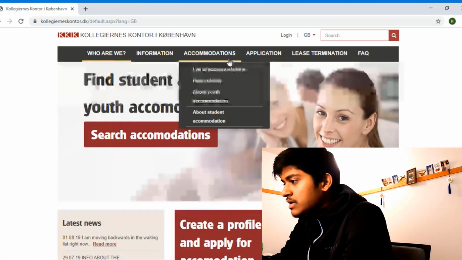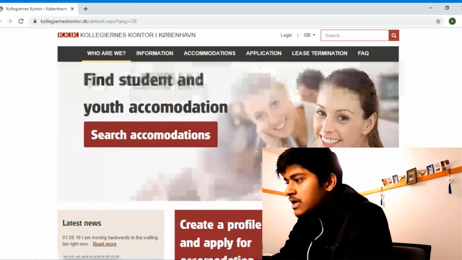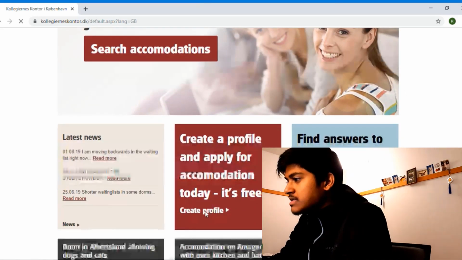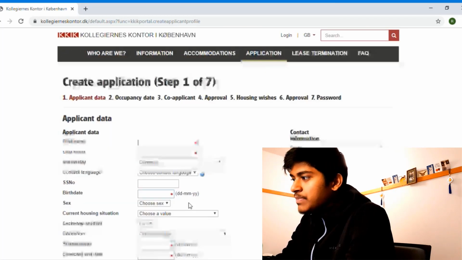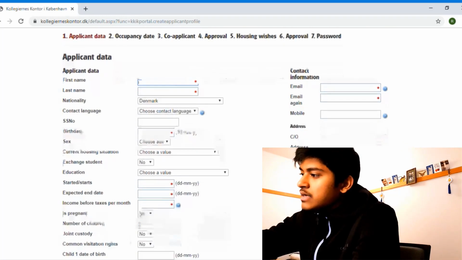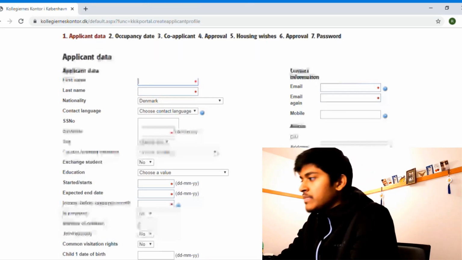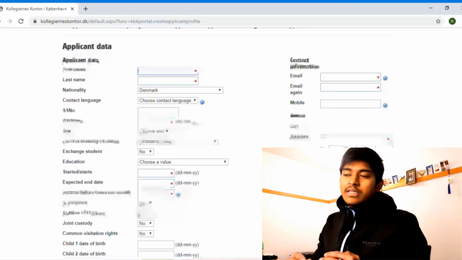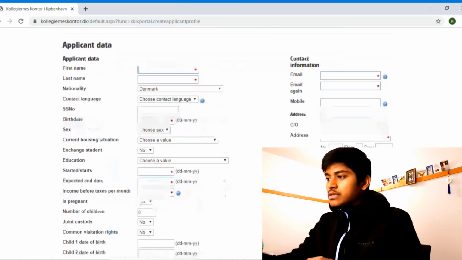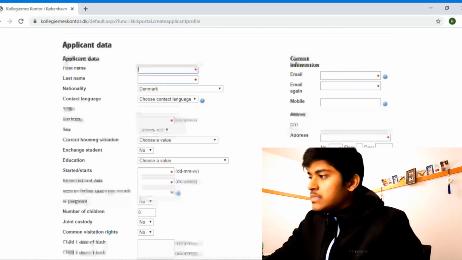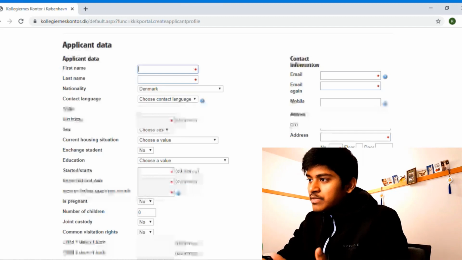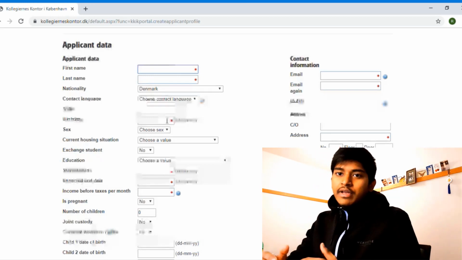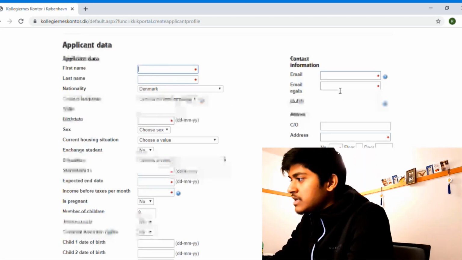So when I go down and press create profile, this page will appear, and here you can apply for your own accommodation, and you need to fill in all the information here. So if you are an international student, I will show you the most important things you need to fill in. I will not go through all the procedure, like your first name and last name, but I will tell you the important stuff you need to fill in, and the way to fill in this important information.